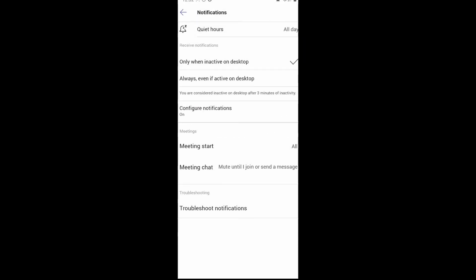Now, the next feature is, when do you want your Teams app to be active? Only when you are inactive on your desktop, or you want it always and it doesn't matter if you're active on your desktop? For me, if I'm working on my desktop, I don't want my Teams app to be working. So I make sure I check only when I am inactive on my desktop.